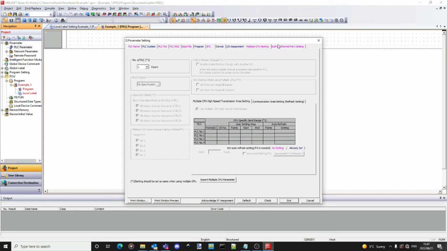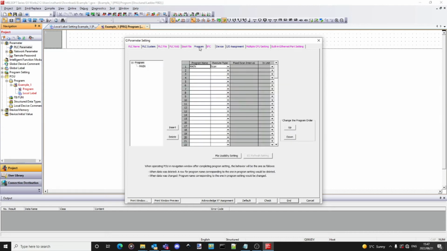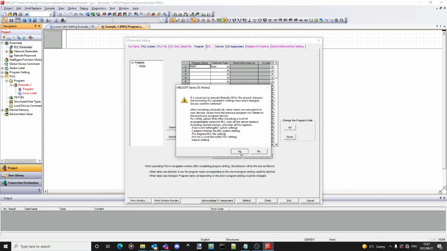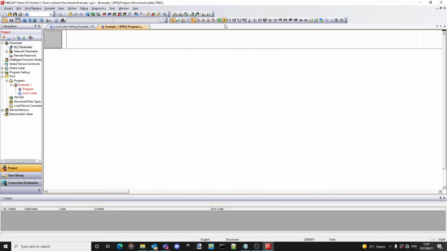And that is all the parameters I'm going to set. I'm going to check for errors, no errors, and now I'm going to be creating the program I am going to use.